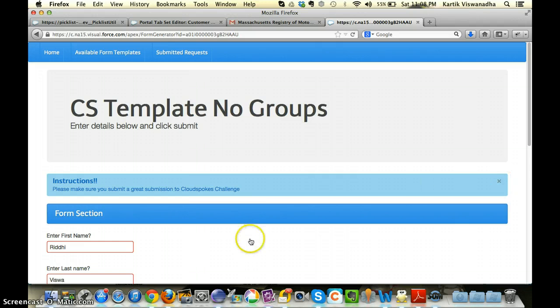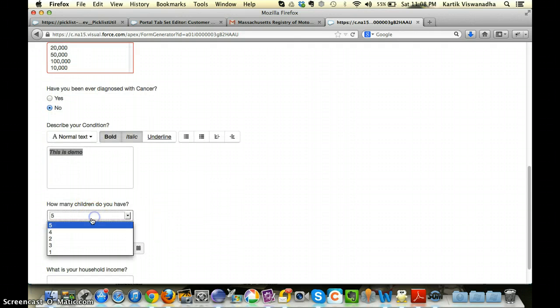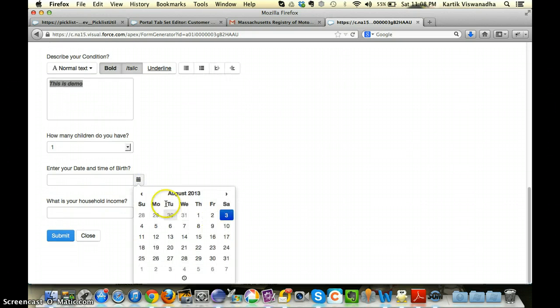So you can even close it, but no. And this is a rich text area. You can change it to bold, italic. And this is a date time field. So you can add date times.